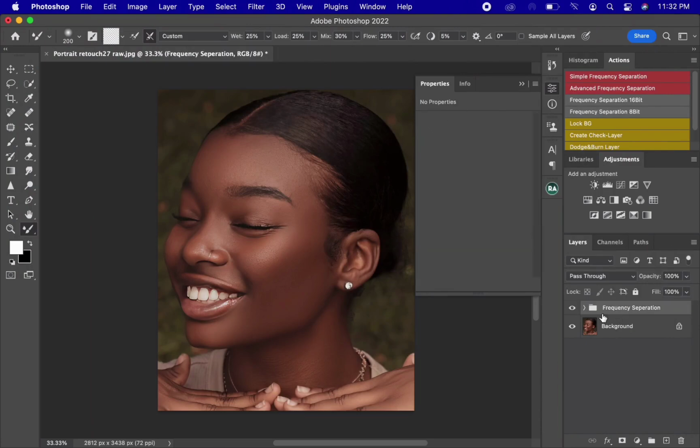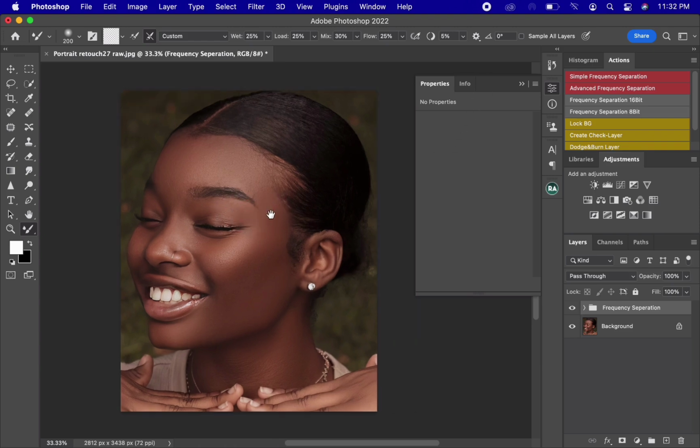So I'm done with the frequency separation. So now I'm going to color grade this image. I want to give it a dark skin look. So let me show you the adjustment I used in doing that.